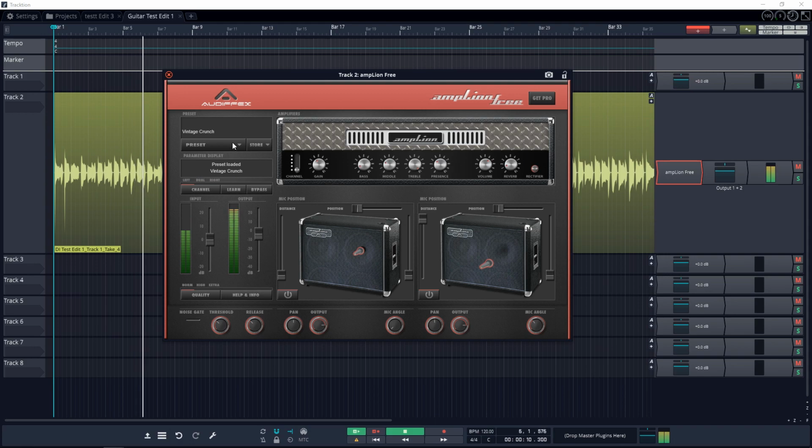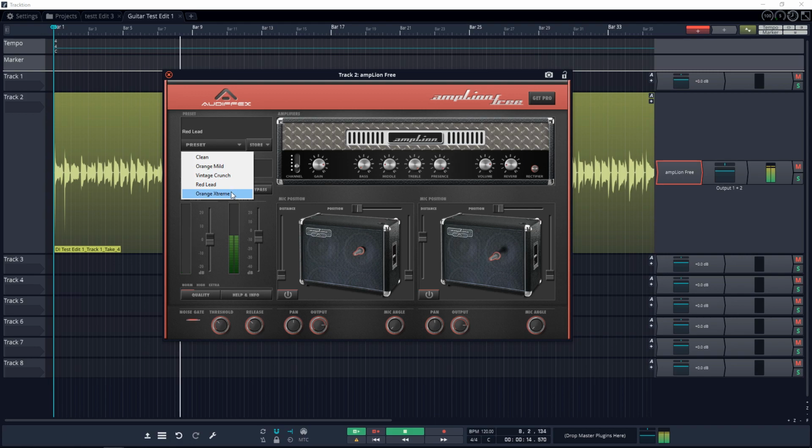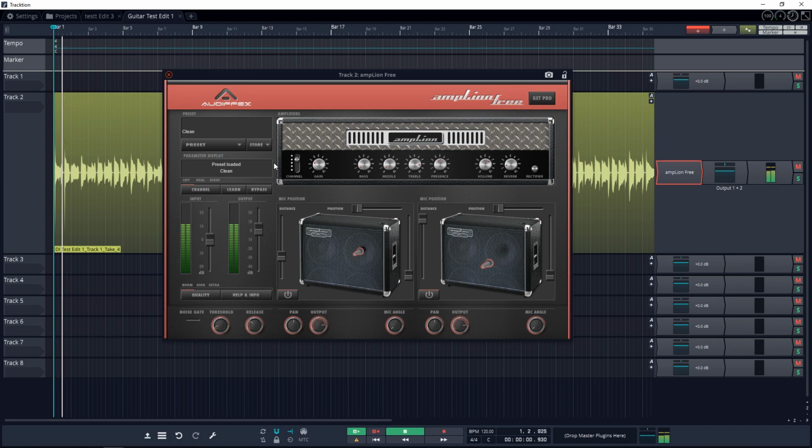As you can see, it has built-in cabinet simulation, and you can turn that on and off. Plus, the layout is easy to navigate, allowing you to dial in your own sound with ease. It's available on Windows and Mac, and plus you also get a great free bass amp plugin bundled with it too.